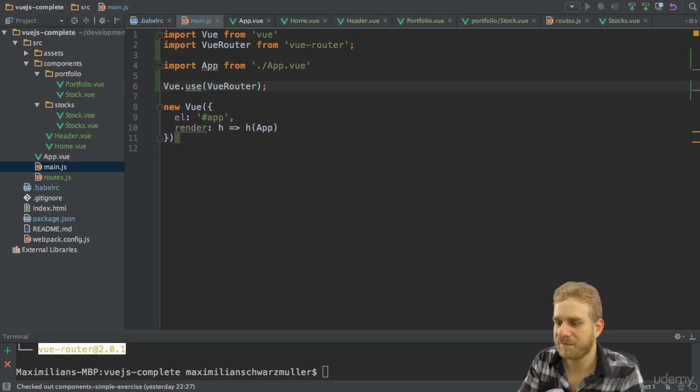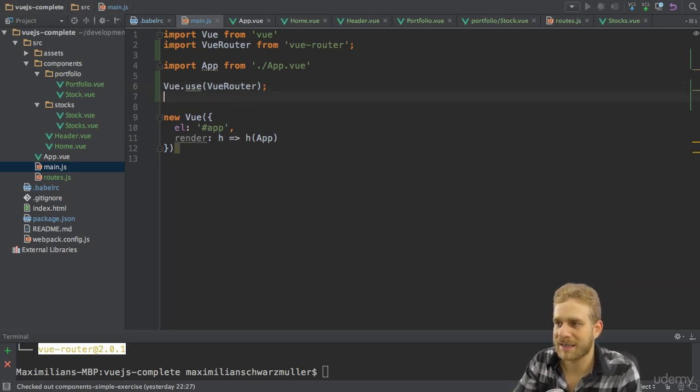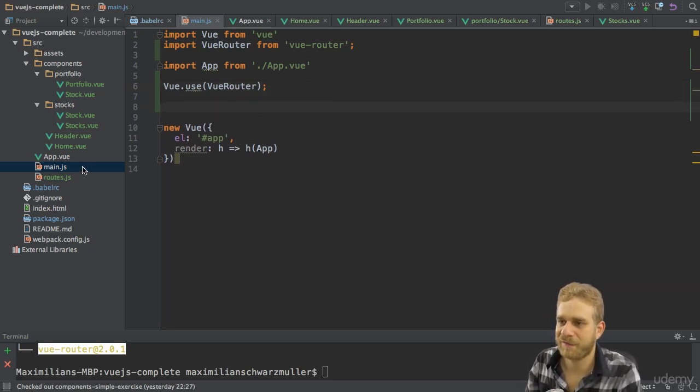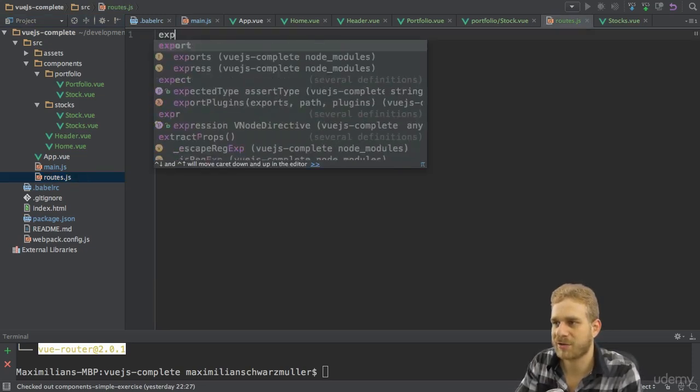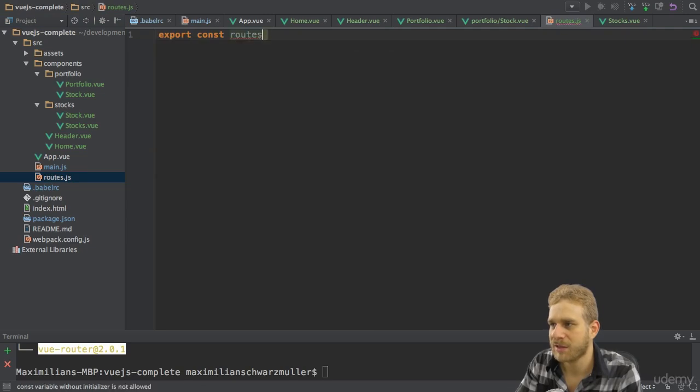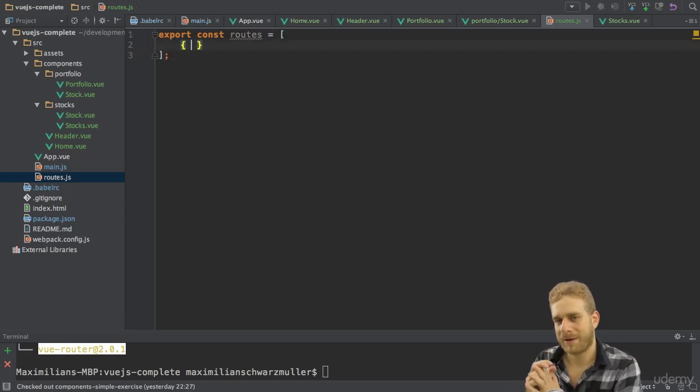This enables the Vue router, and next we want to set up the router. For that we need some routes, I should say. So I'm going to set them up here in an extra file, export const routes. Give this of course any name you like. And then routes are really just an array of objects, as you learned. So we need 3 routes now: to our home page, to the portfolio, and to the stocks page.